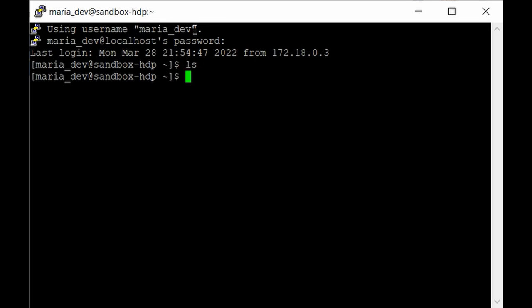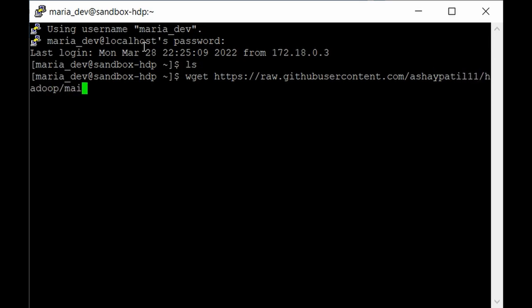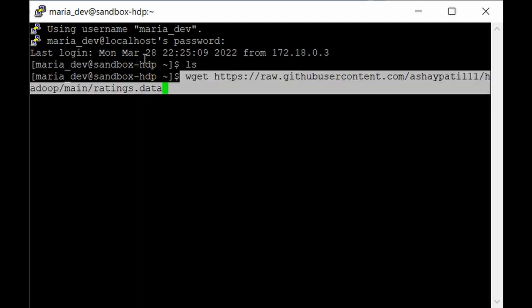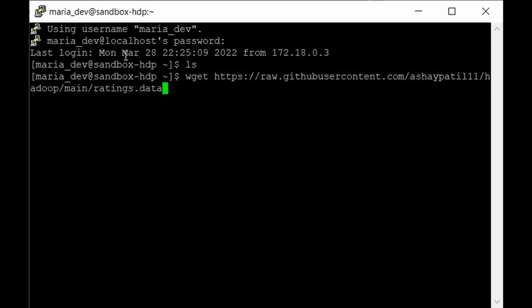If you hit the ls command, there is nothing there. To download the file, we have to use the wget command and download our files which are stored in the git repository. So just follow along with me. Type wget https://raw.github-usercontent.com/ashaypatil11, and our directory is Hadoop, main branch. So just type /main/. First we'll download our ratings.data file, which is nothing but the data we're going to play with. Verify once for typing errors, and I'll be mentioning these commands in the description below so that it will be easier for you. Just hit enter.